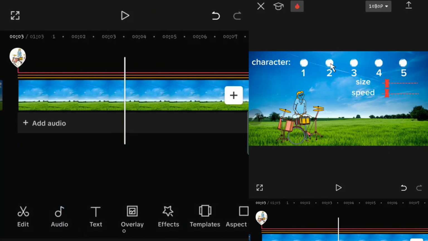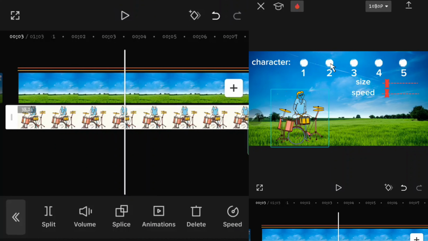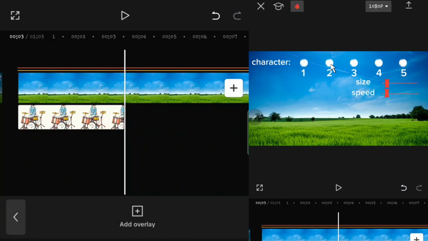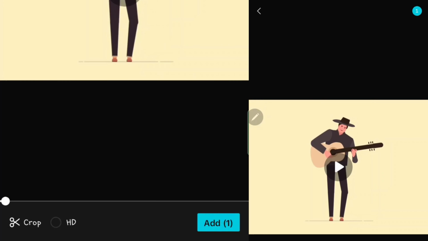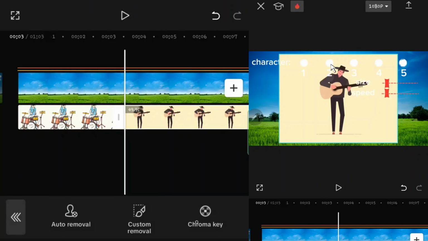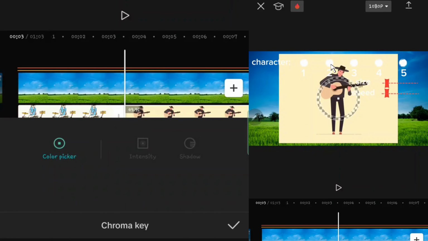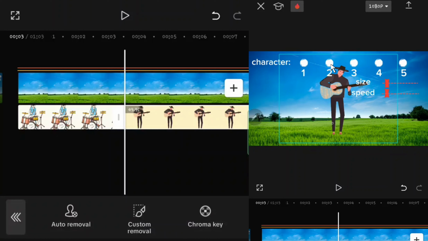I get back in the toolbar, go to overlay, tap on the drummer's layer, and I tap on split. So I delete the others, add another overlay video, which could be this one, I think. So I add it, and then go to remove background, chroma key, choose the color picker, go to the background color, intensity to number 1, shadow to the end, and that's it.